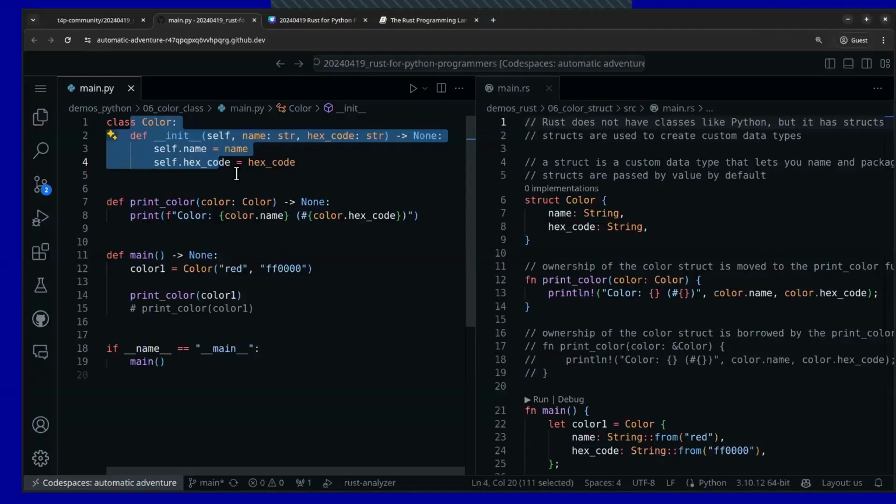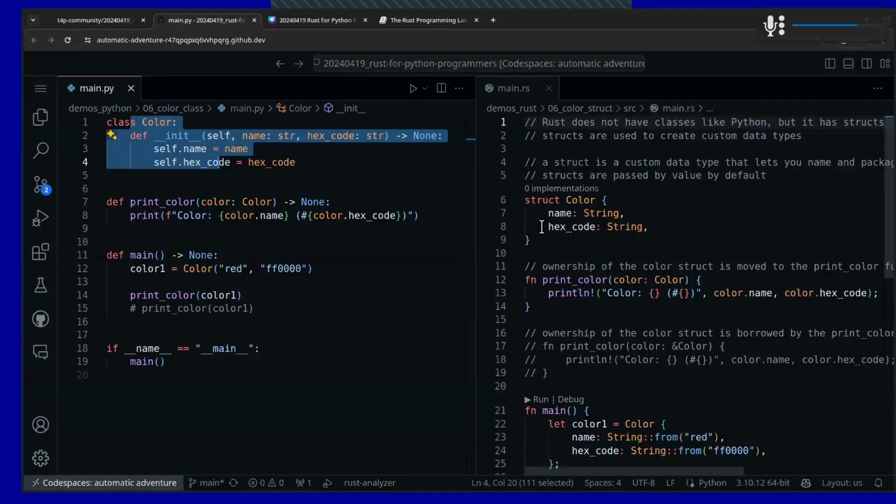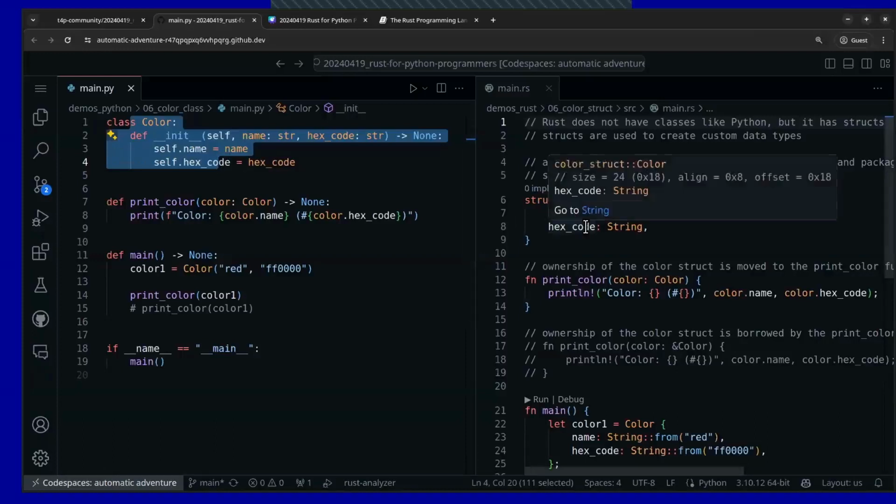Rust is different. First of all, we don't have classes, we have structs. Structs only hold data. Can I associate methods with a struct? The answer is yes, but we'll talk about that later. Right now, it's an apples to apples comparison. This class just has data attributes. This struct just has data attributes, okay?